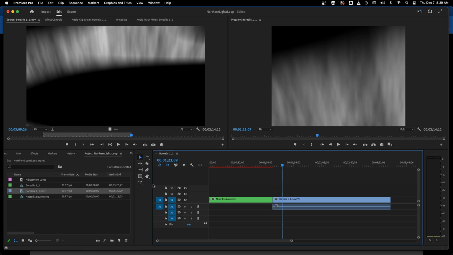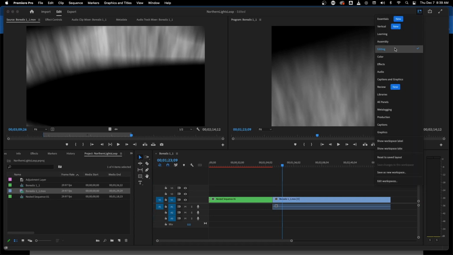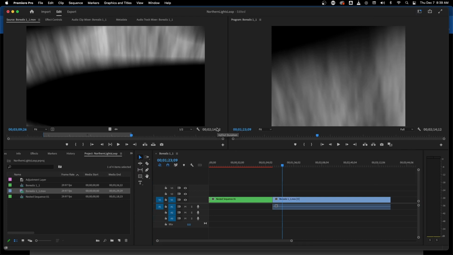In this toolbar right here, remember we are in the editing workspace, which has a toolbar situated down here in the lower left area. There's a razor blade tool right here, an icon that you can click on, or you can press C on the keyboard. That's the keyboard shortcut.